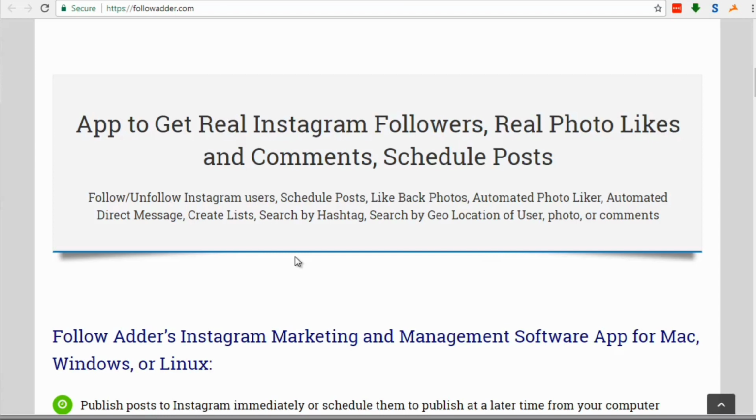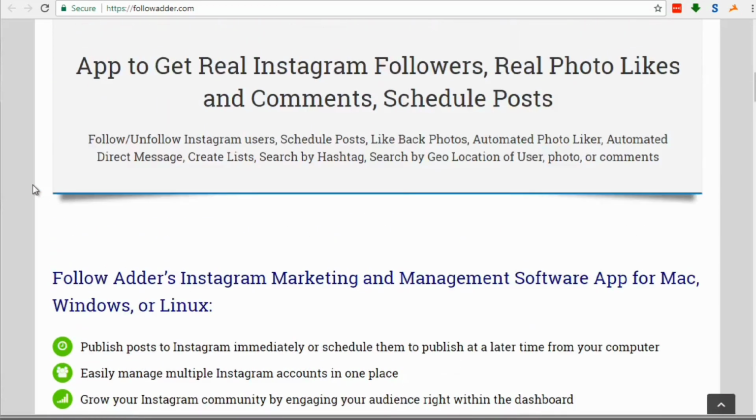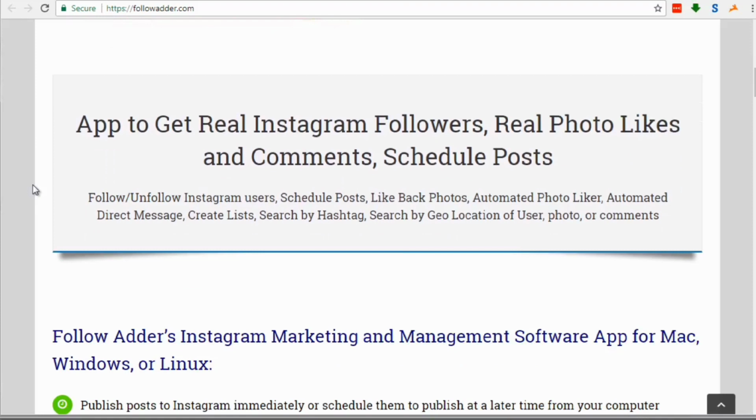But Follow Adder is a software tool, it's a bot that will automatically do a lot of things for you. But as we've seen with other industries as well, a lot of times big companies will crack down and they'll ban the accounts. So just keep in mind that we've seen that with LinkedIn, we've seen that with Facebook, we've seen that with just about any social media platform. So the key here is do it lightly and of course use this at your own risk.